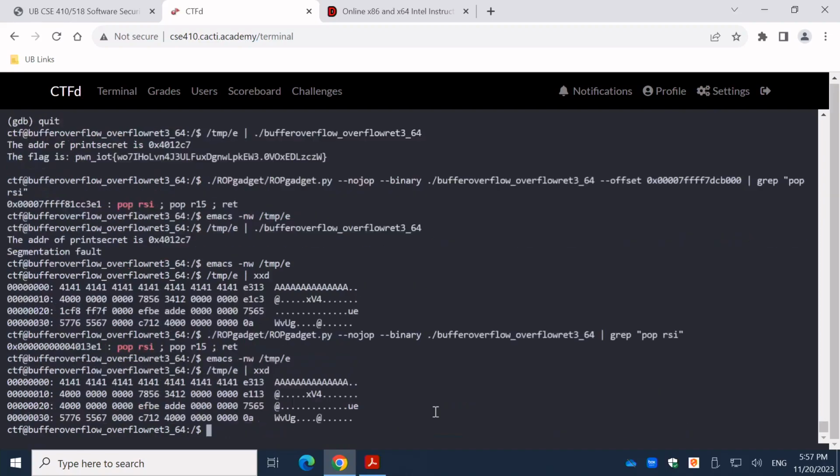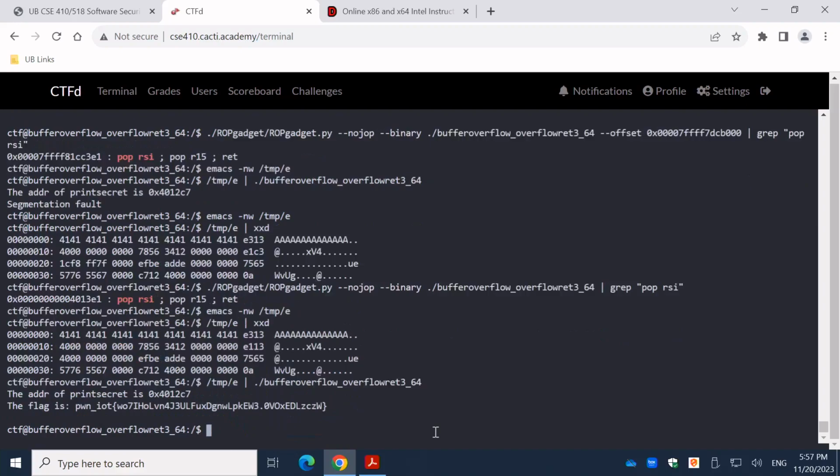Okay, so that's the output. That's our exploit. Then we pipe this into the program, and we also get the flag. So there are many different gadgets we can utilize, basically.